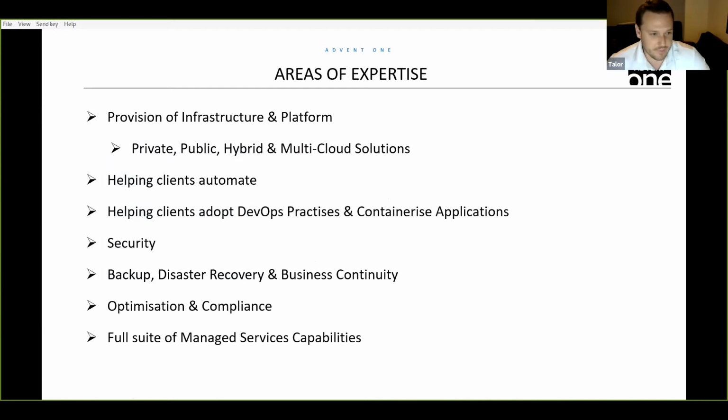So just a bit about us, our areas of expertise listed here. This is not an exhaustive list, but some of the key areas that we work in is the provision of infrastructure and platform services across private, public, and hybrid and multiple cloud solutions. We help our clients automate and adopt DevOps practices and help containerize and modernize their applications. We've got a cybersecurity practice. We've got a long history in backup, disaster recovery, and business continuity. And obviously, as I mentioned earlier, we've got a full suite of managed service offerings.